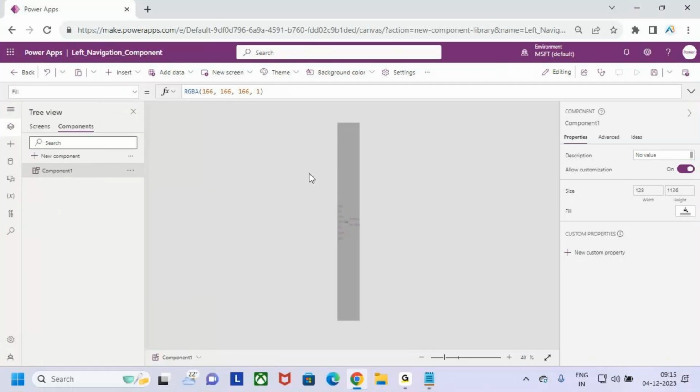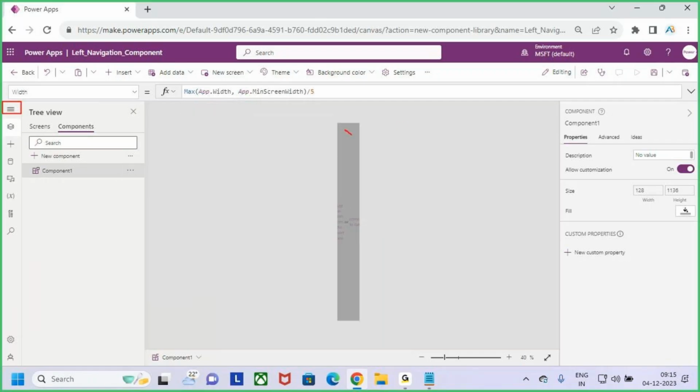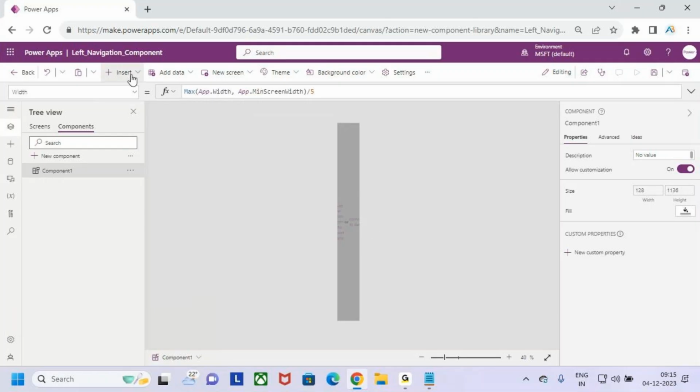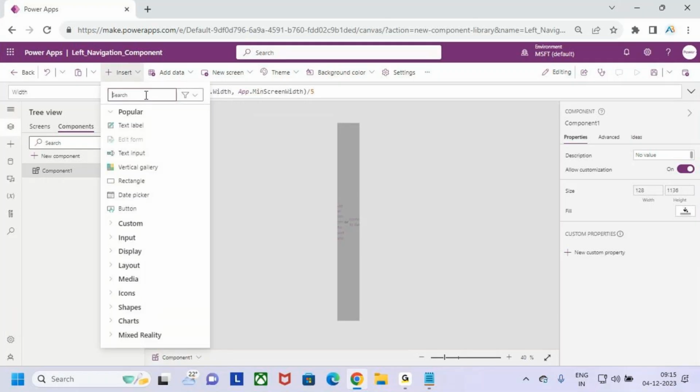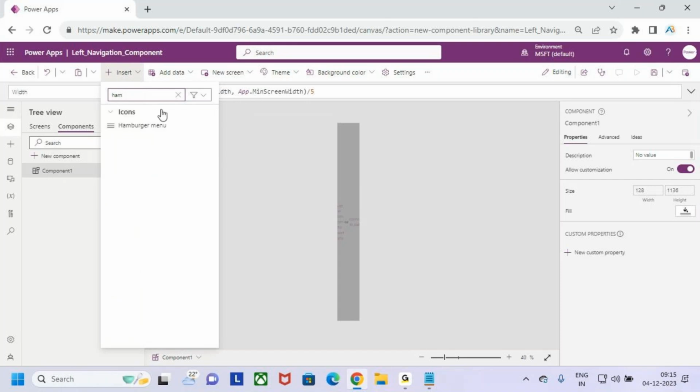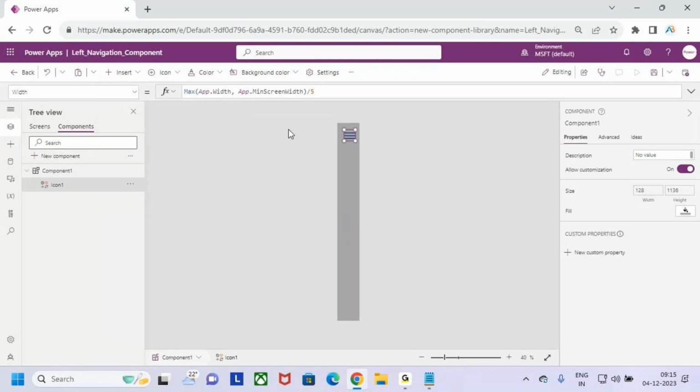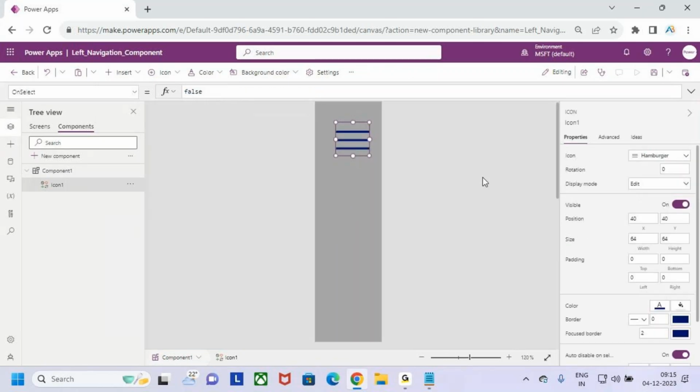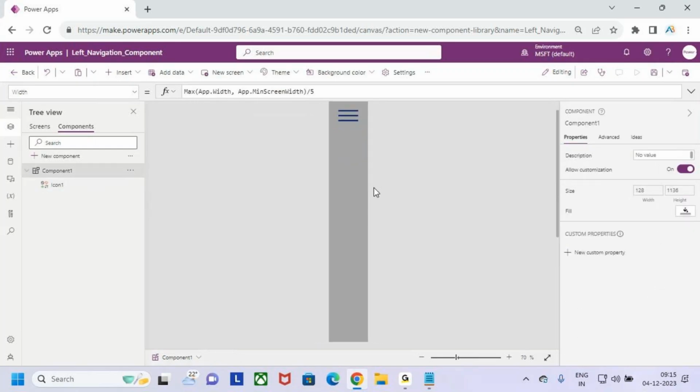Currently, what is the width of this component? This is the width. I want to change the width of the component dynamically. So whatever icon I'm having here, the same icon I want to keep here also. So let's select the component, go to the insert property, and add one icon, any one of the icons. Let's say I'm going to add the same icon here. Let me fit it here. Fine. Let me reduce the size now.